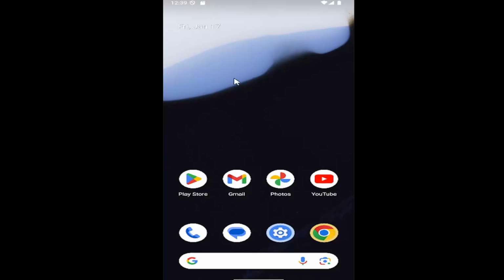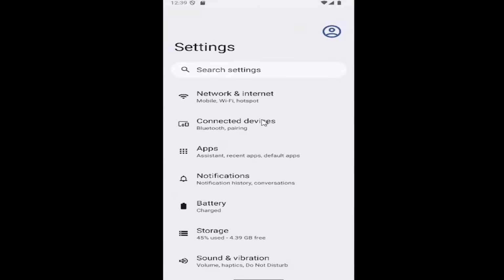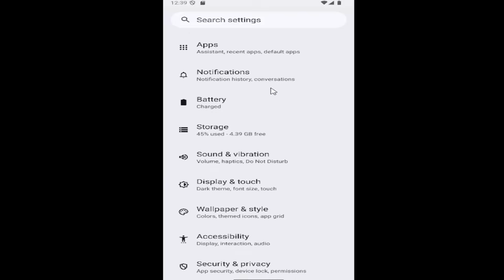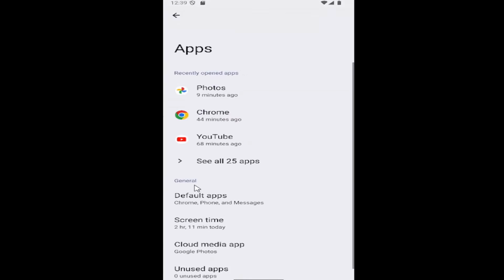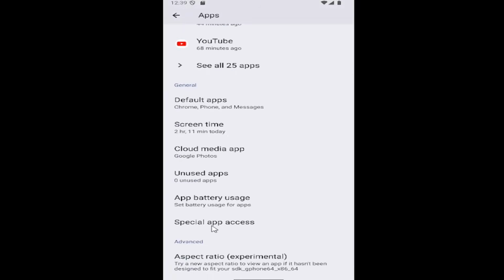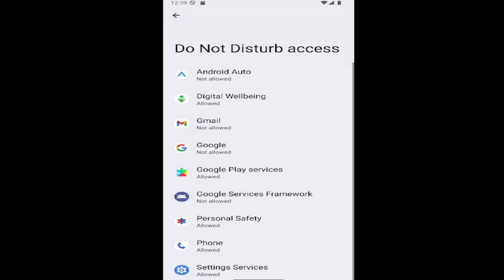So all you have to do is just swipe up on your home screen and select the Settings gear button. And then you want to go down and select where it says apps. So go ahead and select that. And then underneath general, you want to scroll down and select special app access. And now that we're on this page, you want to select the do not disturb access.